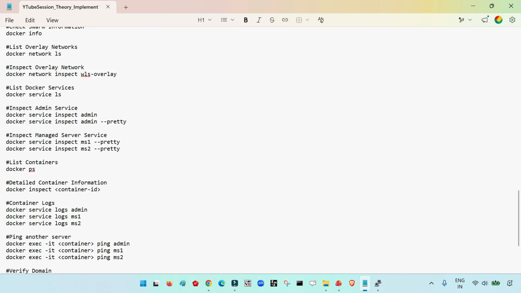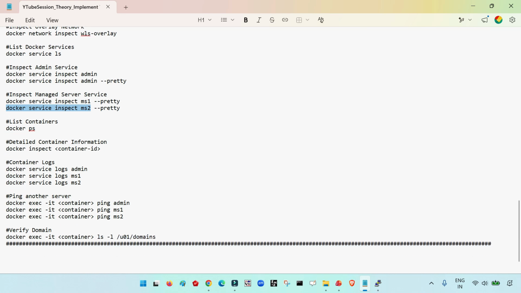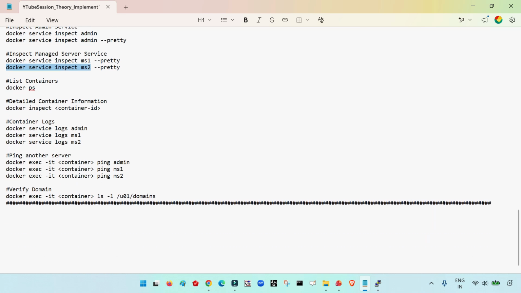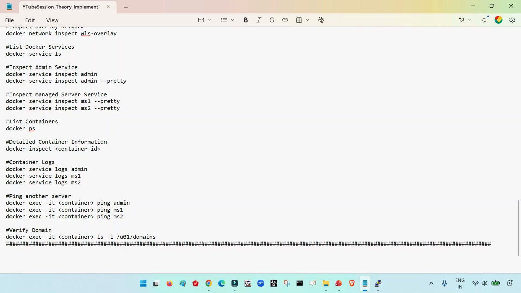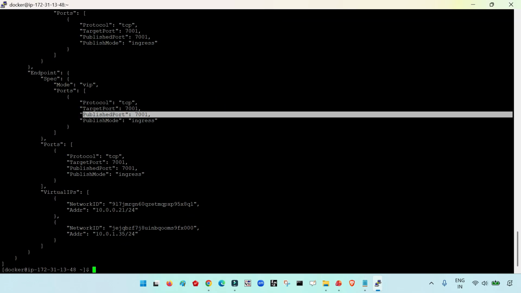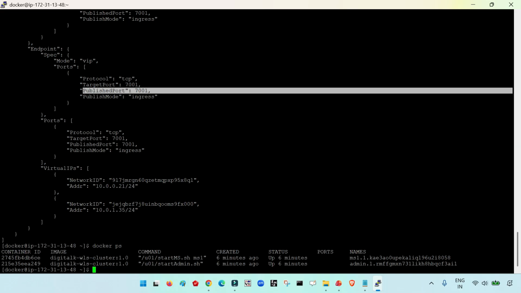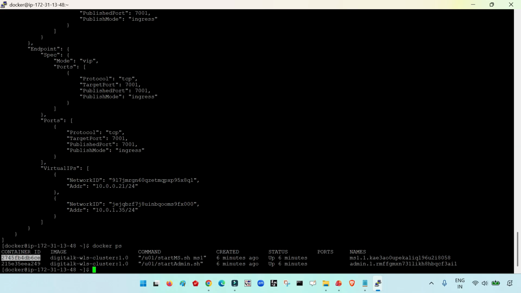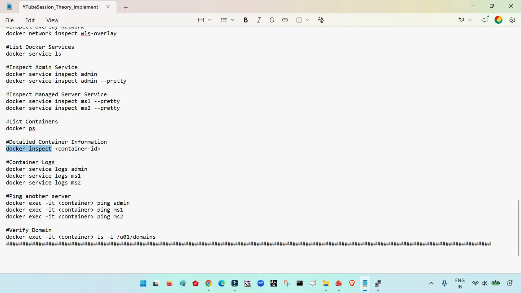Similarly, just as we have given the name for the admin server service, you can inspect your managed servers as well. You can just change the name of the service for the managed server, right? And after that, if you want to inspect a particular container, so what we have seen here is that we inspected a particular service. Similarly, if you want to inspect a container, you just need to give docker inspect and then the container id. And the container id you can get with the help of the docker ps command. So ps will give you the container id, right? You can take this particular container id and give it with the docker inspect command.